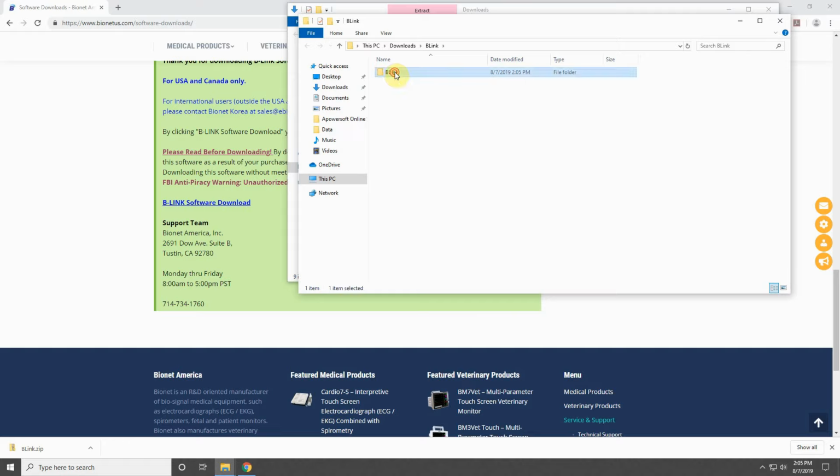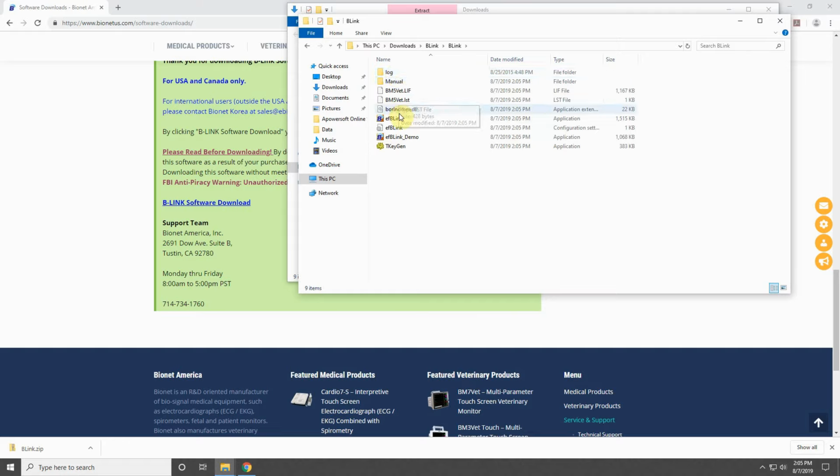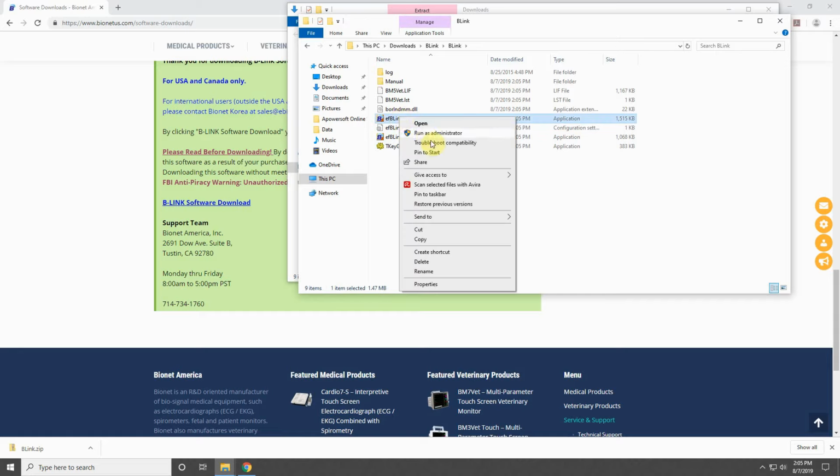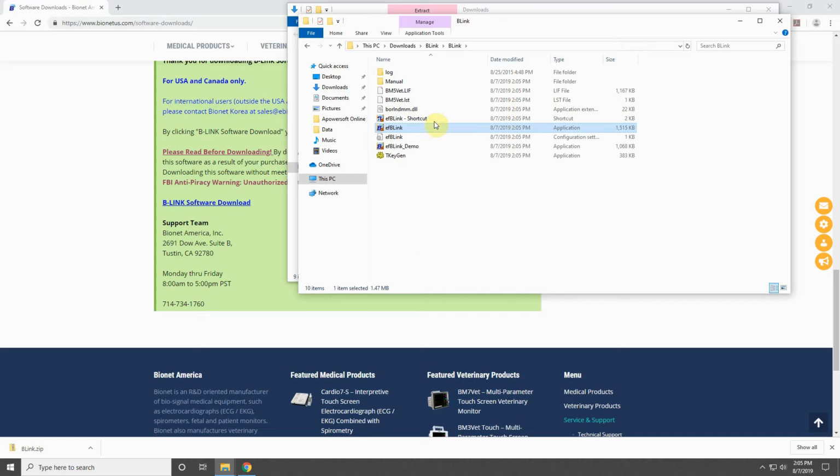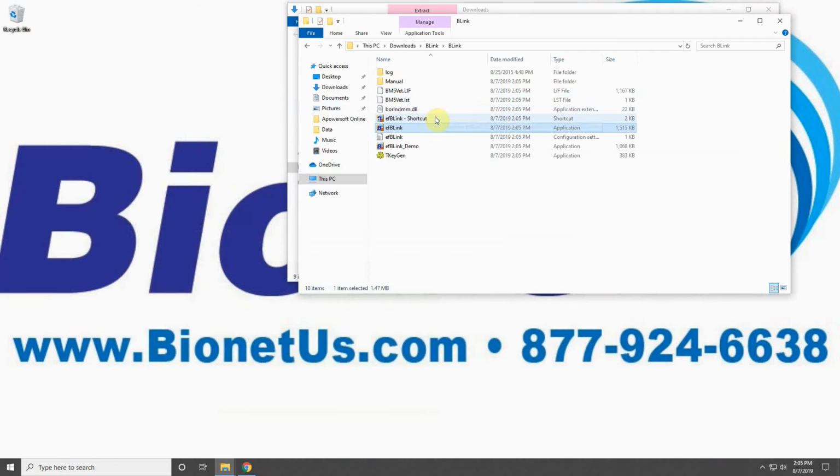This program will not install a shortcut on your desktop, but will be located within the downloaded folder. If you would like a shortcut added to your desktop, click the B-Link folder, right-click on efblink.exe, and select Create Shortcut. Now take this shortcut and drag it onto your desktop.